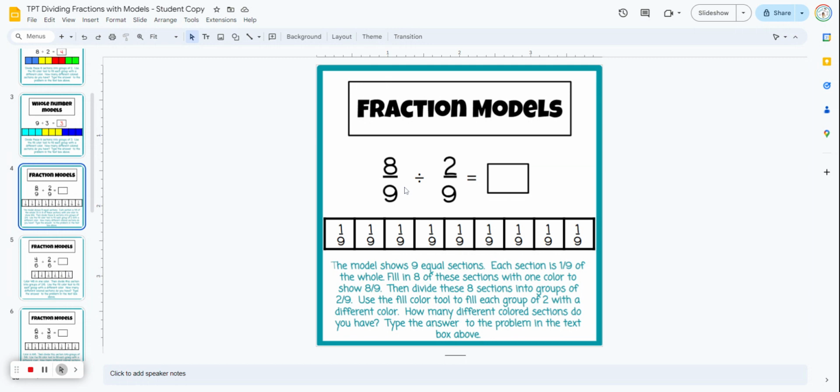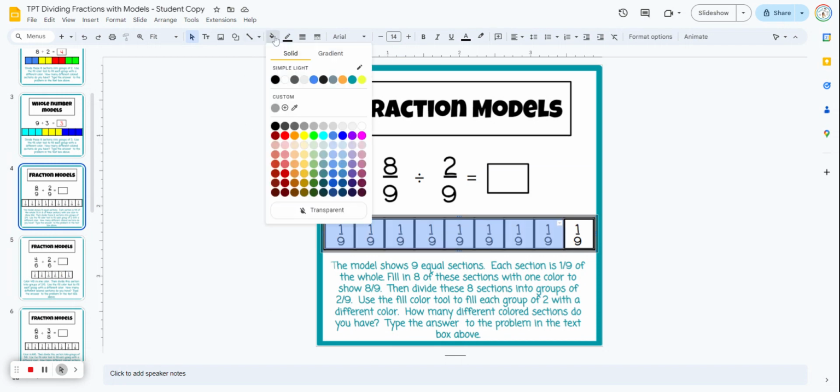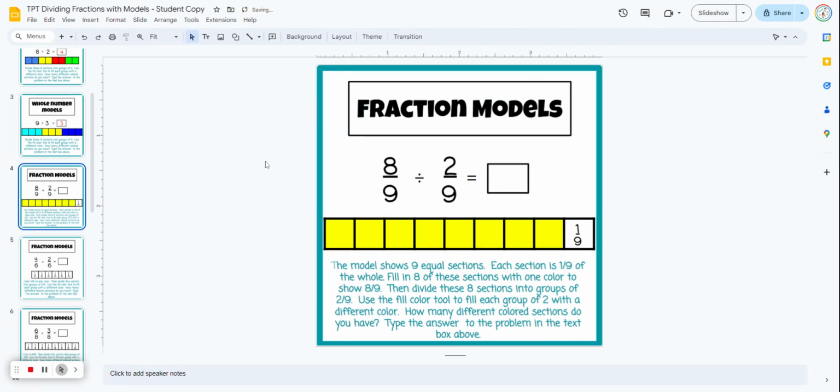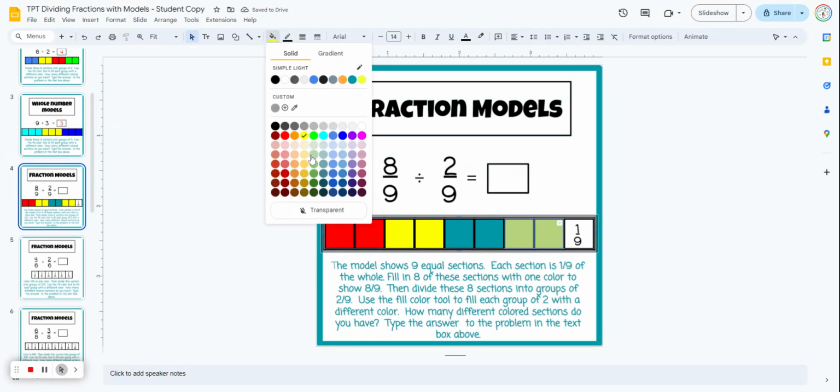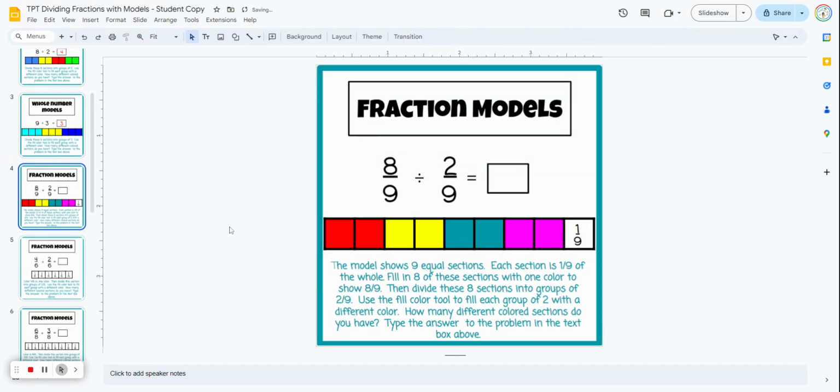So first we want to show 8/9. They're going to color in 8/9, which would be 8 out of these 9 squares. They're going to click and hold, scroll across till they have 8/9, and fill it in with a color. Now we're going to take this 8/9 that are colored and divide them into 2/9. So every 2/9 would be every 2 squares. We're going to color a different color, and they can choose any colors they like as long as they're all different colors.